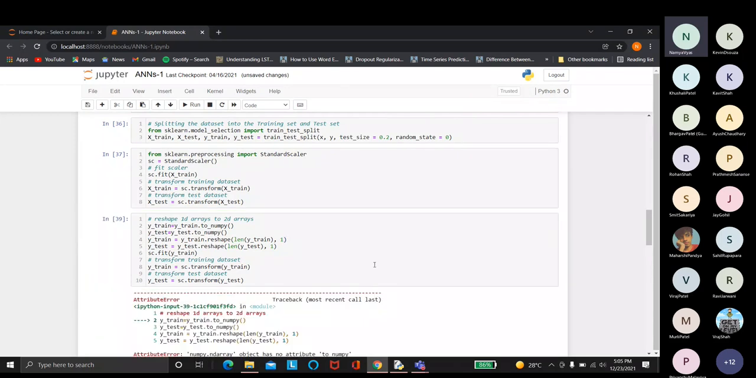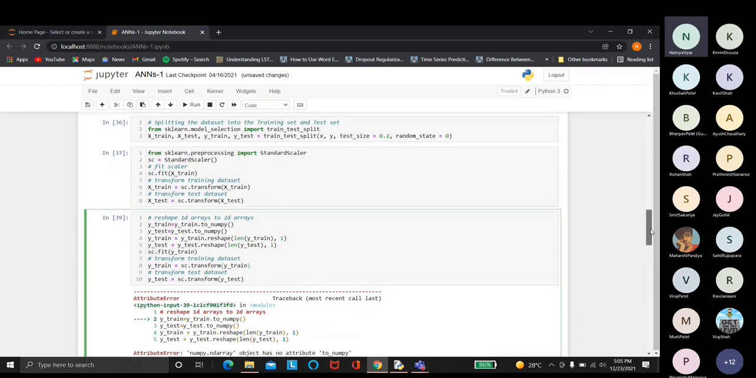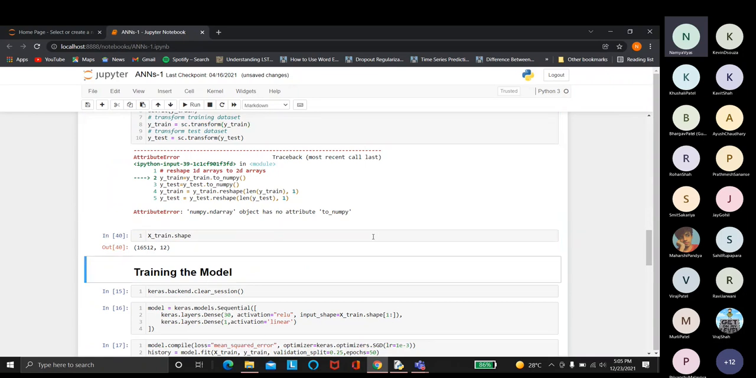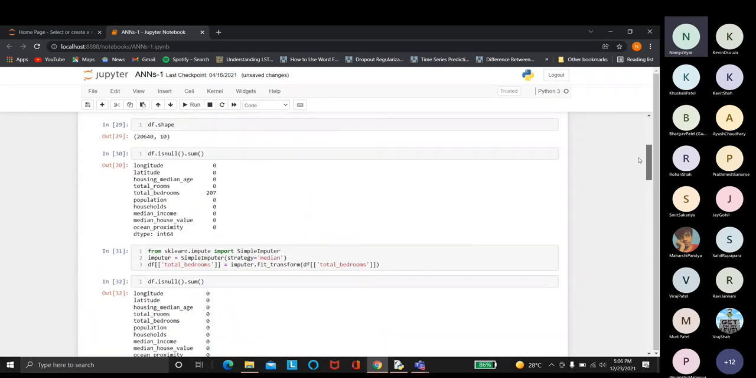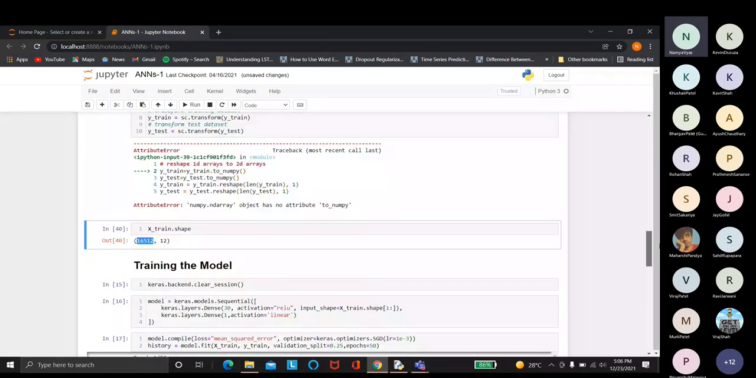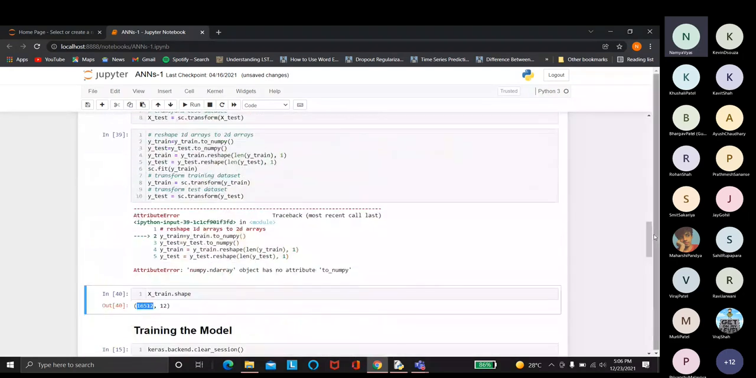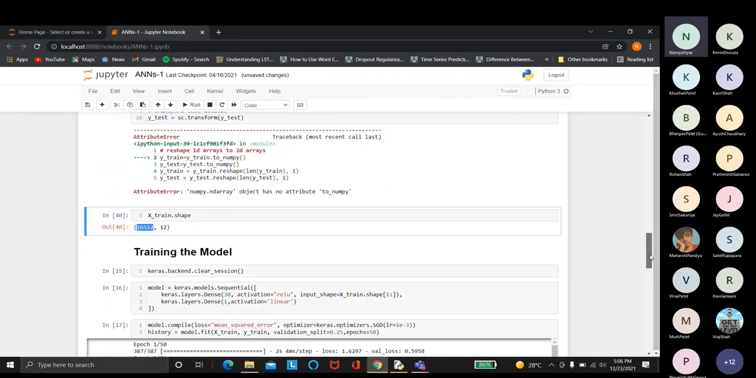Now if you see, the number of rows in train has decreased from 20,000 to 16,000. So basically it means that 20% of our total data set went into the test data set, and the rest are in the train data set. So now we have to train our model.